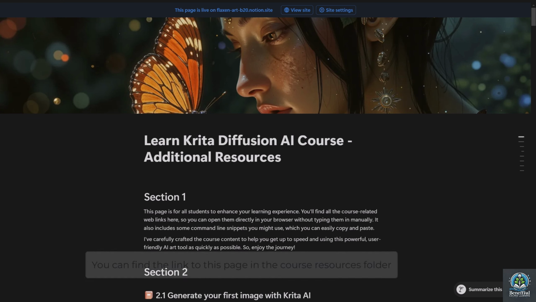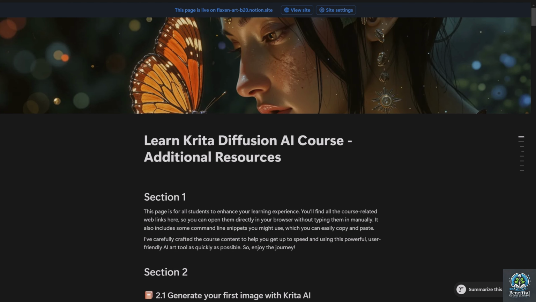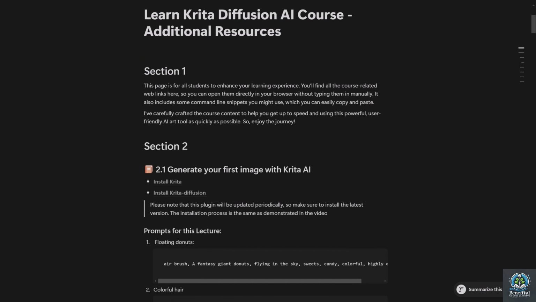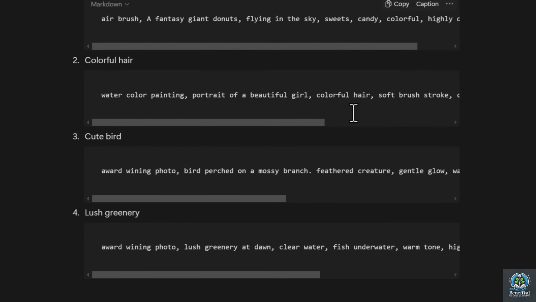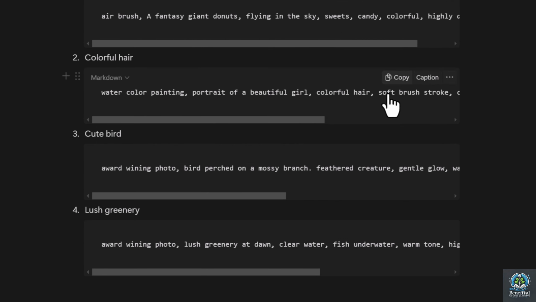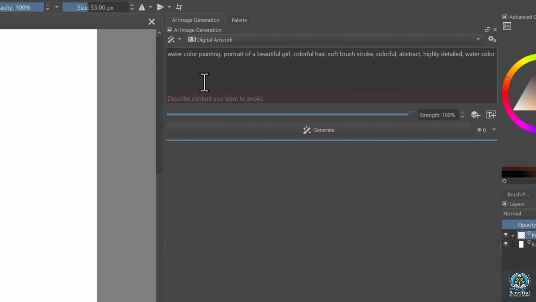Before you start generating images, I want to talk about the course resources. I created this page to enhance your learning experience. It includes all the links, prompts, and command lines used in the course to help you access these resources more quickly. But for additional files like images and Krita source file, you can download them from Udemy's course resources folder. For example, you can click on a link to open the relevant webpage directly in your browser. If you want to copy a prompt, just click the copy button here. After that, go to Krita, paste it, and click Generate to create the related image.